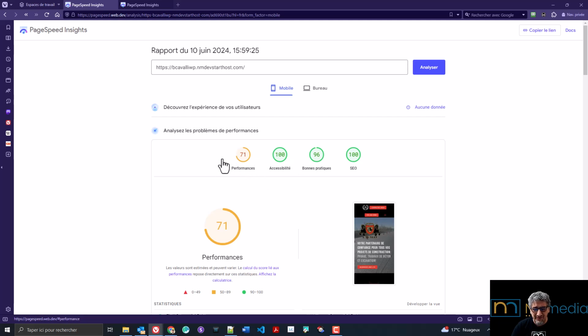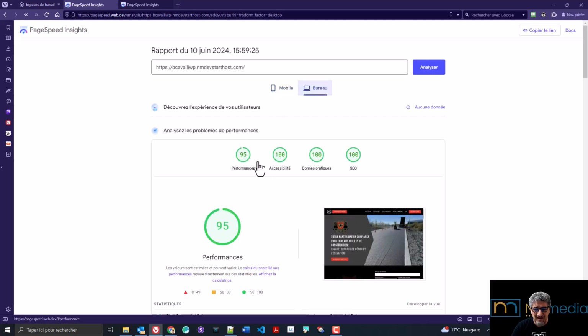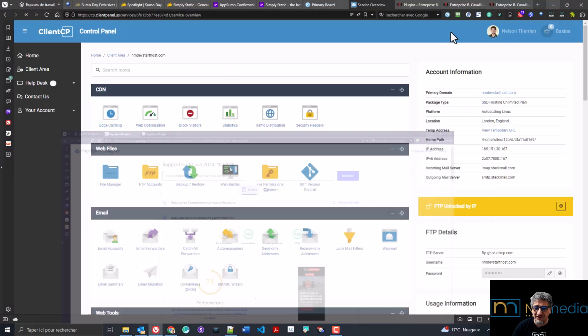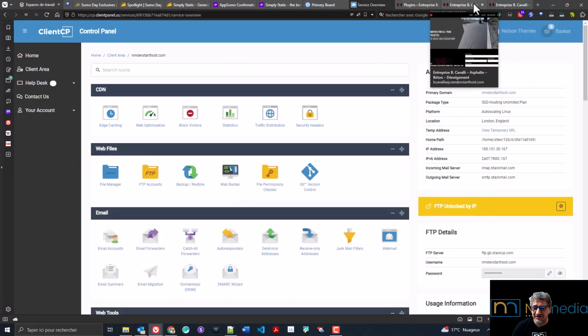But the performance is 71. The rest is pretty good. This is on mobile, and on desktop, I have 95, 100 everywhere. So this is for the WordPress site with the cache optimization plugin and ShortPixel installed as well.